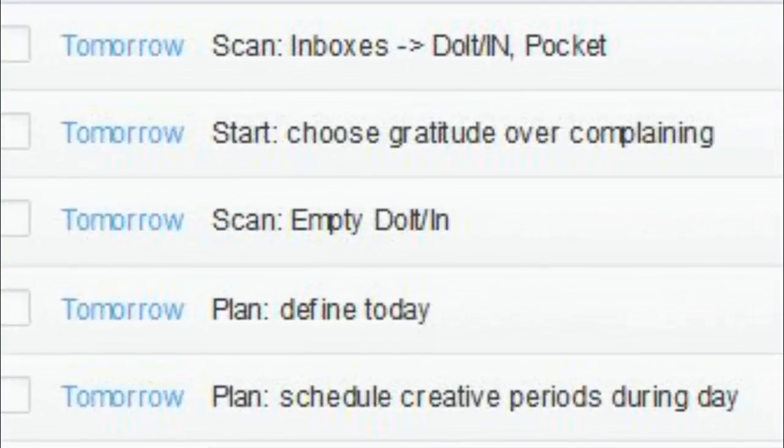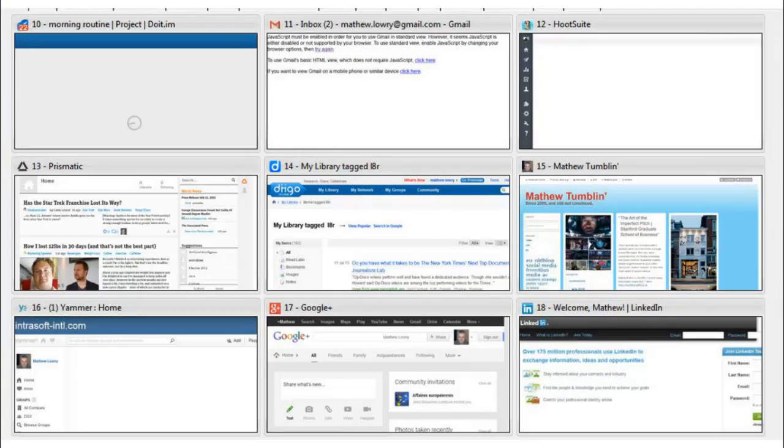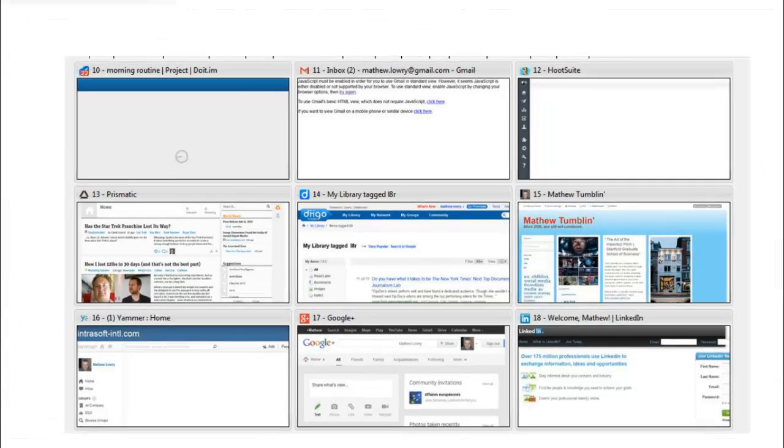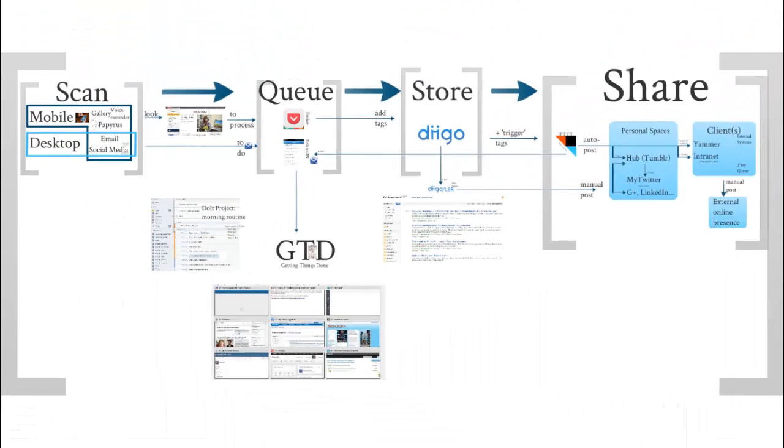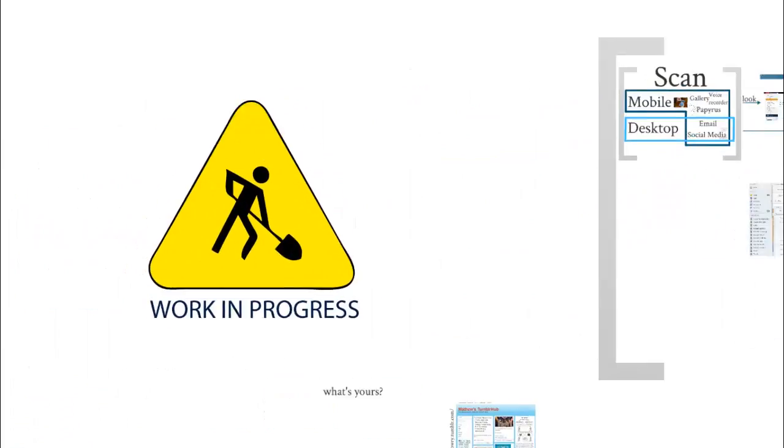What else? Here are some of the tasks that I have, as you see. Scanning the inboxes and putting stuff into Do It or Pocket. Empty my in folder within Do It. Defining the day, as well as a couple of other tasks which I usually put in there to remind myself to not be such a grouch. So anyway, there's lots of other things in my morning routine speed dial here. You've got the major inboxes, they're all there, and that's basically it.